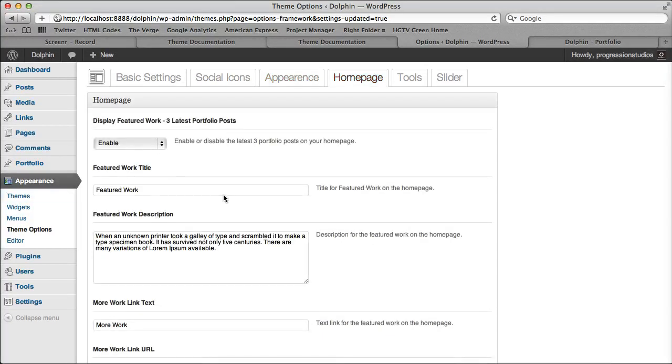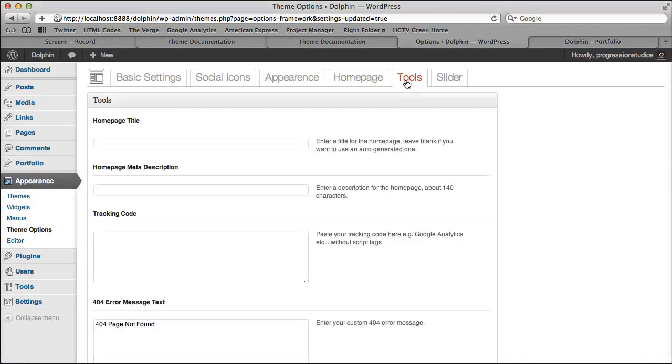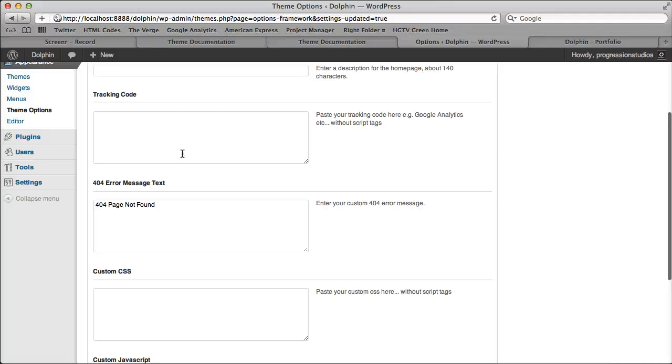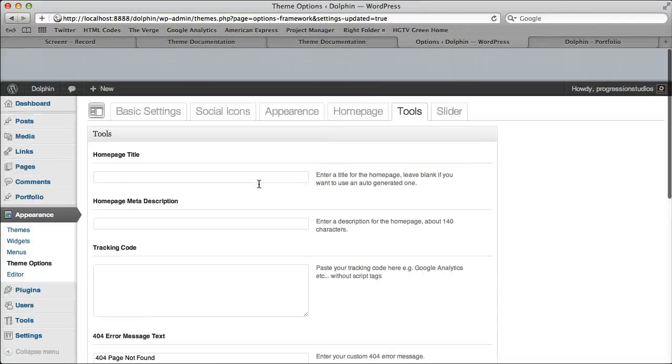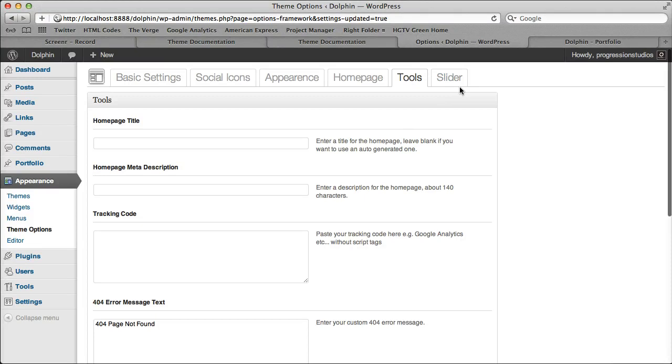Homepage, we have a whole video dedicated to this one. Super easy. You can find that under creating the homepage. Tools, this one's pretty cool. There's a bit of SEO at the top if you want to customize a homepage title and description. Paste in your tracking code and specific things. It's more for customizing and whatnot under tools.